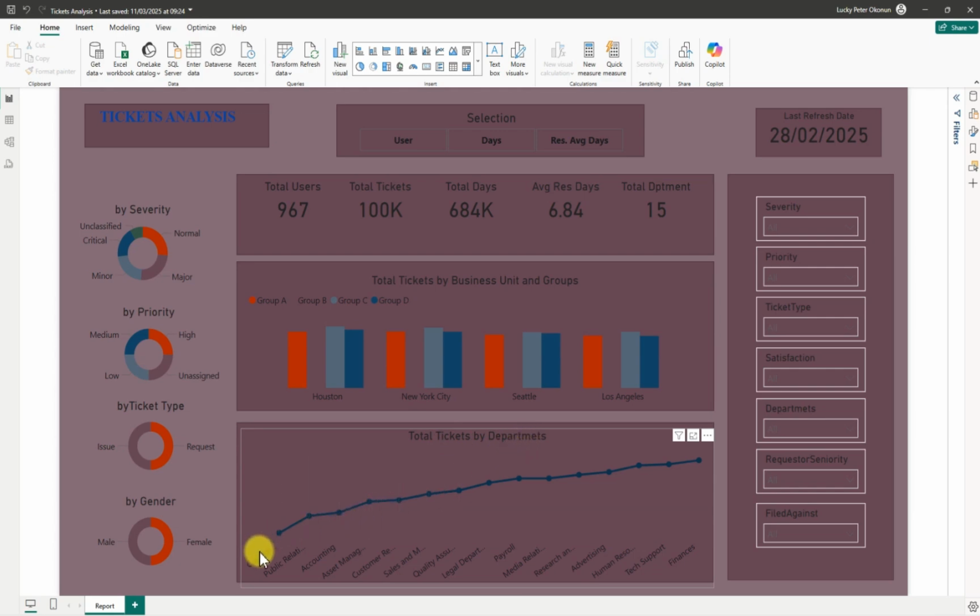You can see from customer to retail to accounting to asset manager. This is the total users, this is the total ticket that we have, this is the total deals, and this is the average rest days, this is the total department that we have.